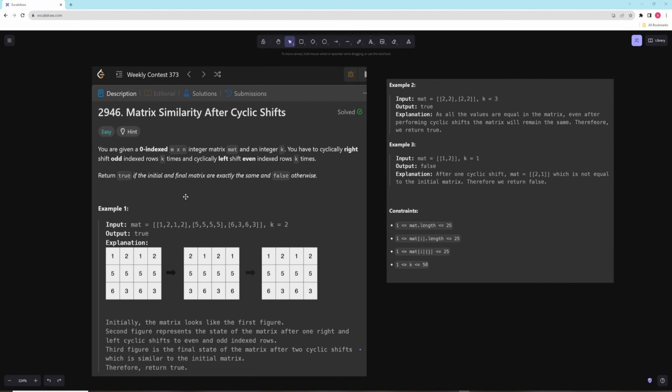In this video we're going to be working on matrix similarity after cyclic shifts for weekly contest 373, which was on Saturday. In this problem you're given a matrix and an integer k, and you have to cyclically right shift odd index rows k times and left shift even index rows k times. Return true if the initial and final matrix are the same, false otherwise. So here they have it here.